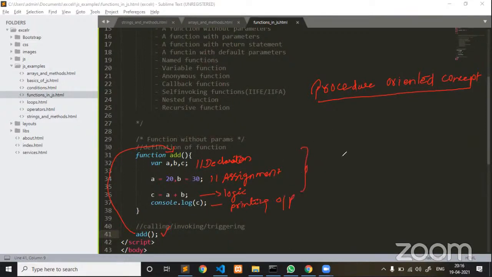Every program, not only JavaScript, if you go to Java, .NET, PHP, Python, everywhere, it is the same. First, step number 1, declaration. Step number 2 is assignment. Step number 3 is logic. At last, we have to print the result. These are the steps that you guys have to implement.